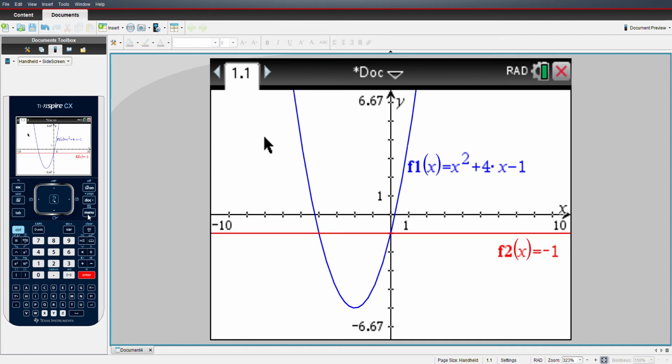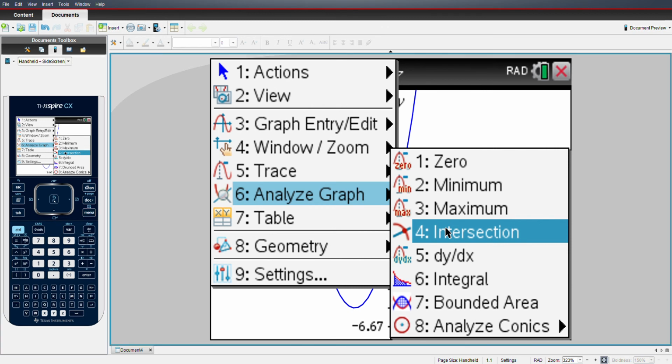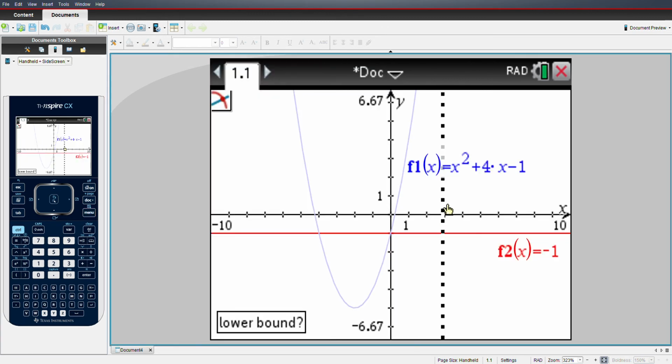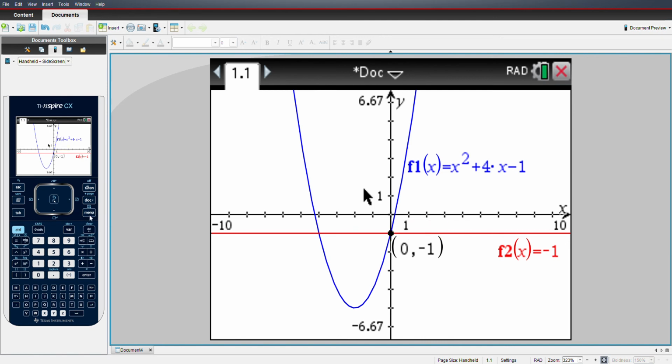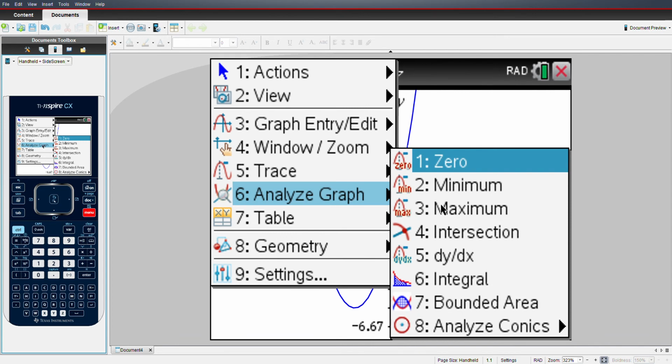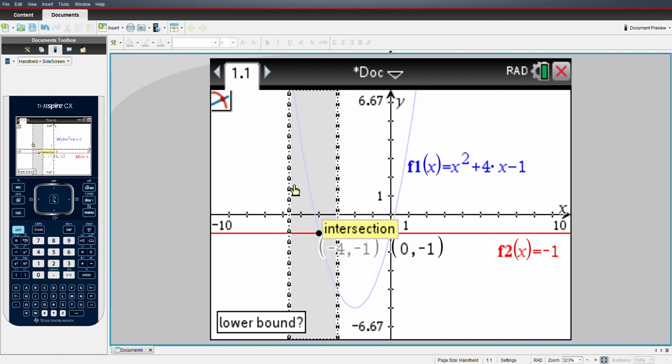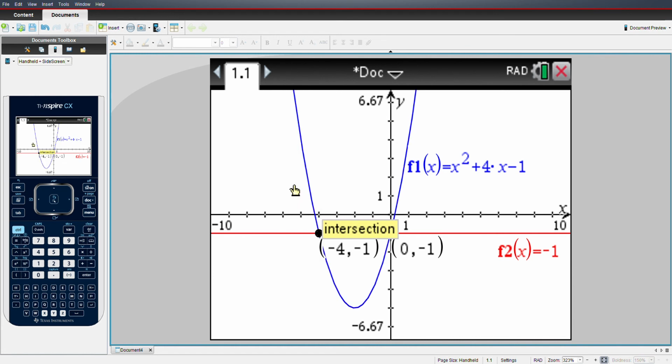Then I go to menu, trace, analyze graph, intersection. I'm going to go over here. There you go. So my first solution is at 0, -1. And I'm going to do the same thing, analyze graph, intersection, and I'm going to go to this side. And the next one is -4, -1. And that's it. That's all you do for the graphing part.